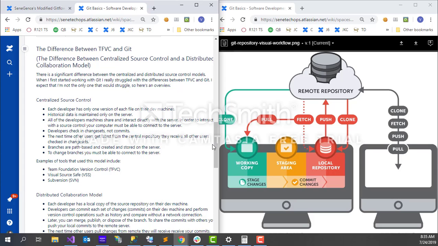Git will keep track of each individual save, or commit, as they call it. Each individual commit that you make, it saves them all one by one, and then pieces together your check-in, if you will, to Git will include each individual commit. All right. The next time that other users get latest from the central repository, they receive all other users' changes that were checked in, or change sets that were checked in. So nothing is too different there.